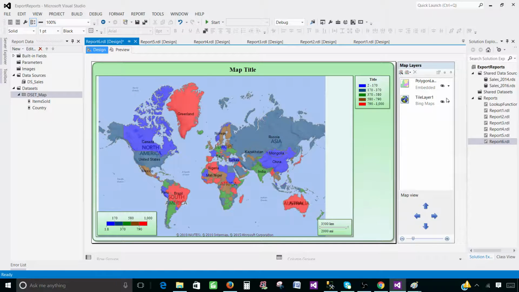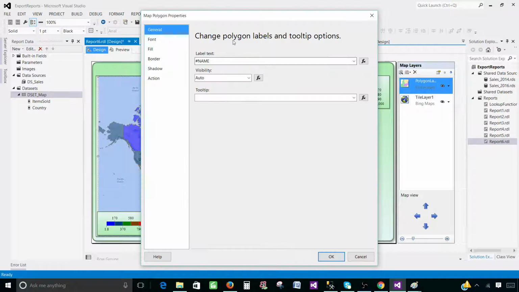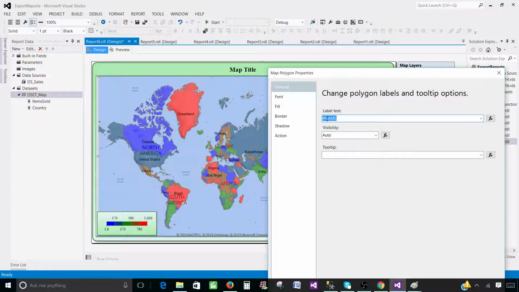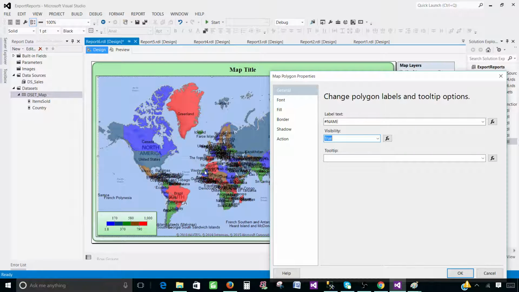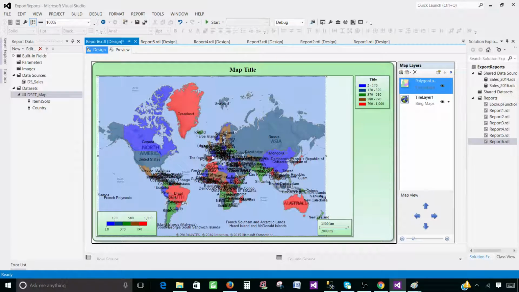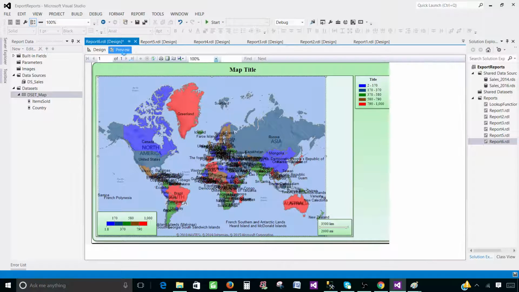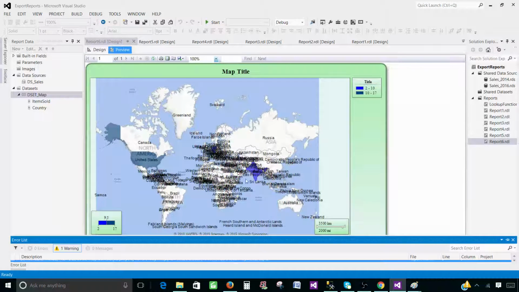So click here on the polygon drop down, go to the polygon properties, and here we are displaying hash name. So these are the country names coming from the spatial data set. If I go to visibility and set it to true, it is going to show every country name. That will show us the values, but they are kind of messed up. They are on top of each other, as some of the countries are really small and the names are really big. In those cases, they do not fit anywhere. So that's not a good idea to display the names here.